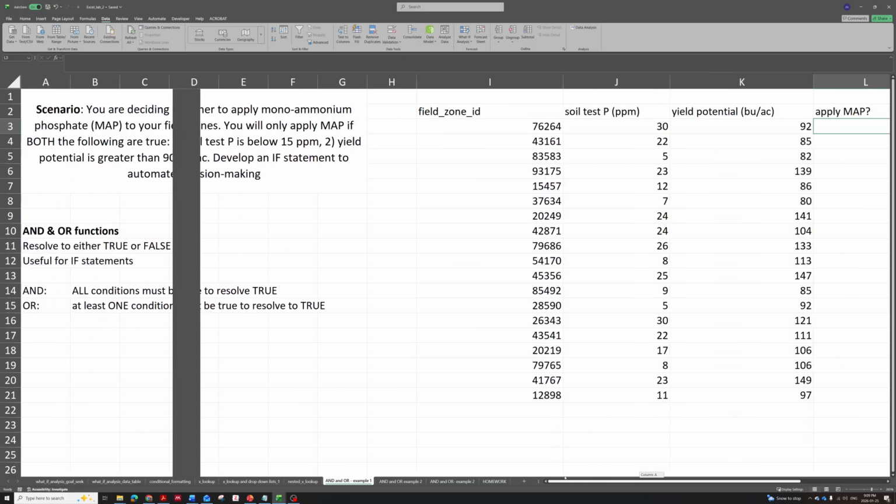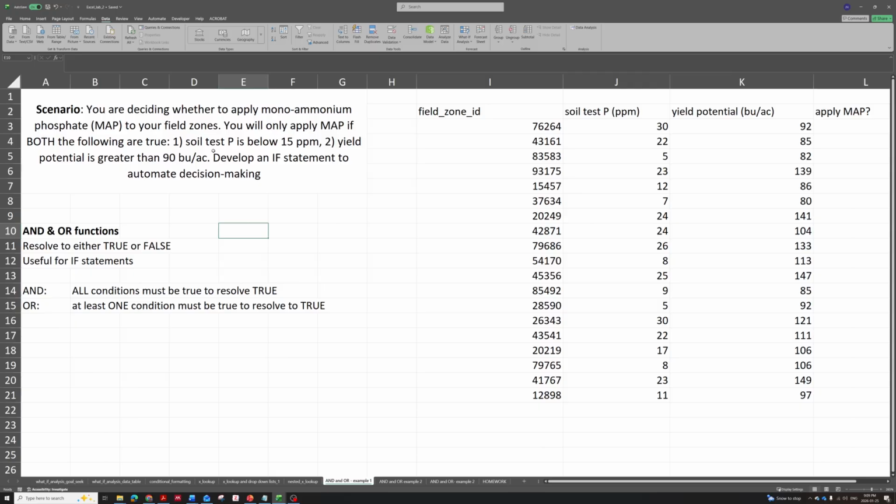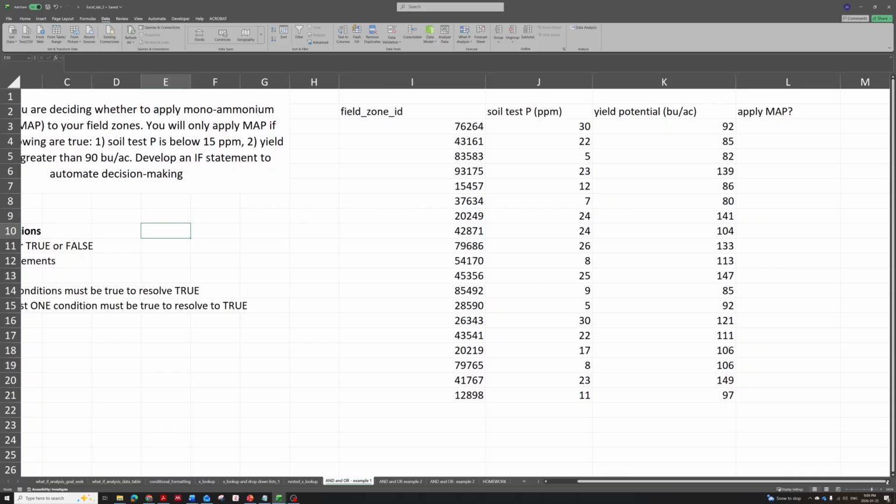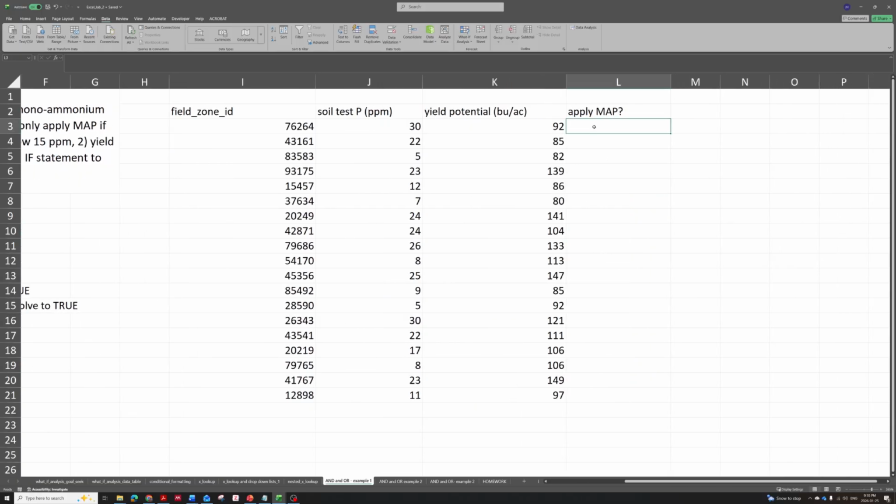And now let's go to our scenario. So you're deciding whether to apply monoammonium phosphate, which is an expensive fertilizer, to your field zones, and you'll only apply if both of the following are true. So soil test P has to be less than 15, so you have to be deficient in soil test phosphorus, and yield potential is greater than 90 bushels per acre. So that can be historical yield, say. So we're going to develop an IF statement to automate that decision making, right? So we don't have to look and decide. We can just do an IF statement.